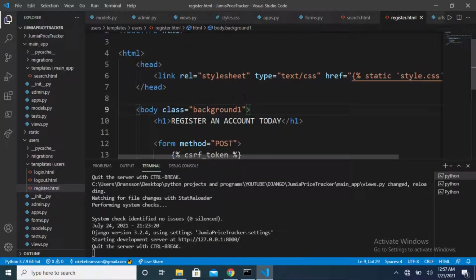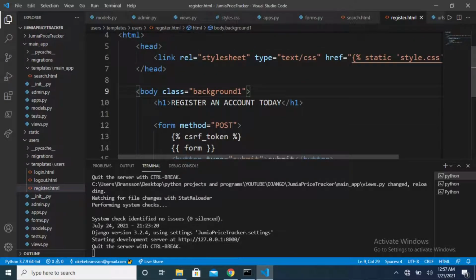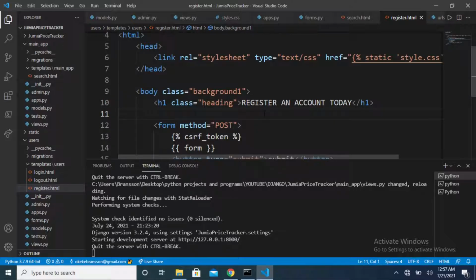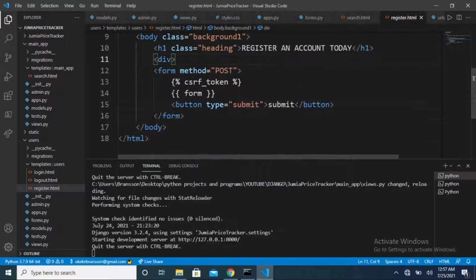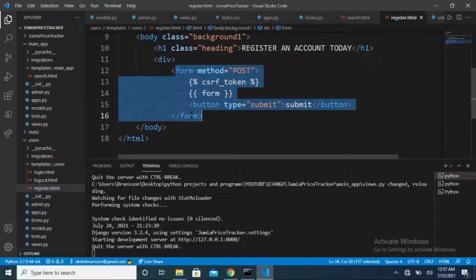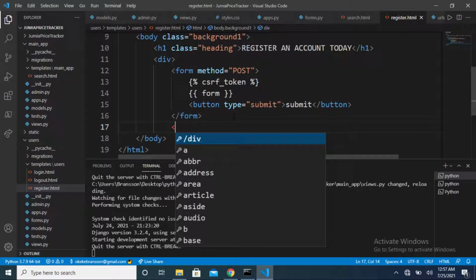And after that, I'm going to do h1. So here I'm going to give it a class, which is basically going to be equal to heading. And now what I'm going to do is create a div tag. So I'm going to do div, and in this div tag, now I'm just going to move everything inside this. And now that I've moved this inside, here I'm going to close the div tag.